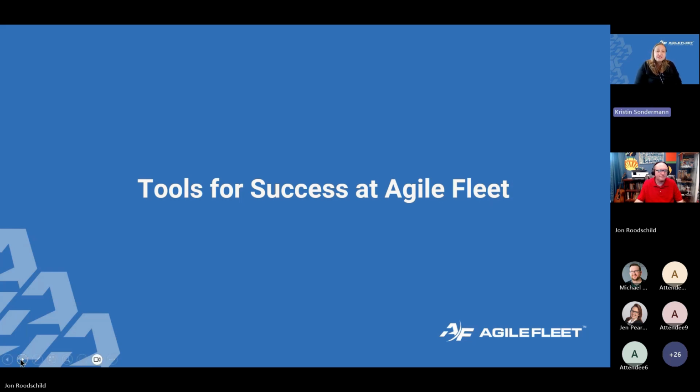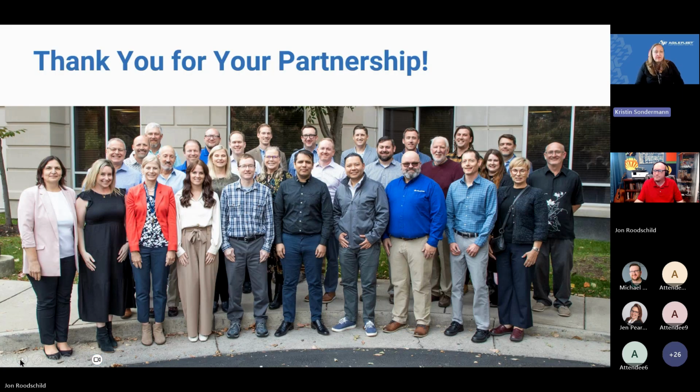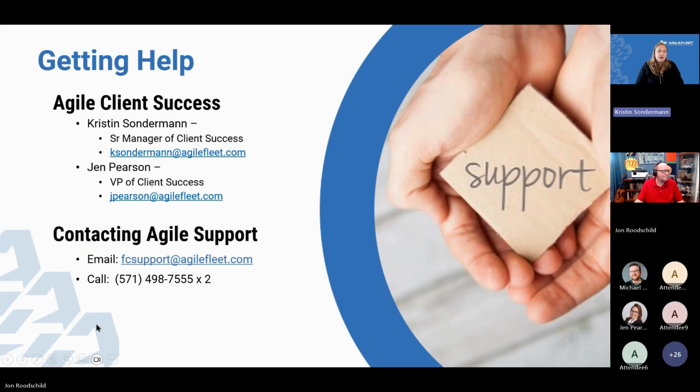Okay, so tools for success. I've got just a couple minutes to fly through these really quick. We like to add this picture here. It's a little bit old, but this is a picture of our team. We want to thank y'all for your partnership. You help make Agile what it is, and that's just a picture of all the folks that you have supporting you. You get to see folks like me and John on a more regular basis, but we have a huge team behind the scenes.